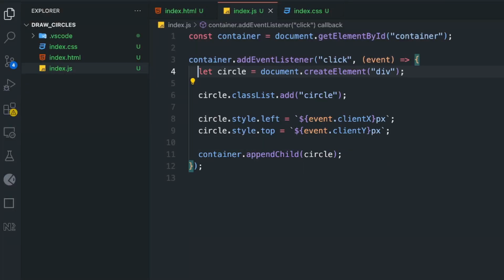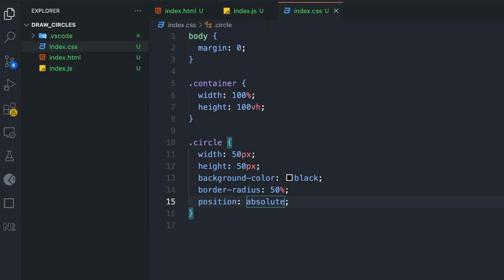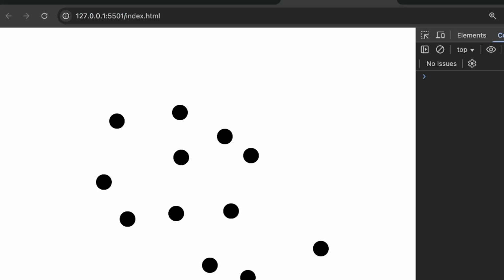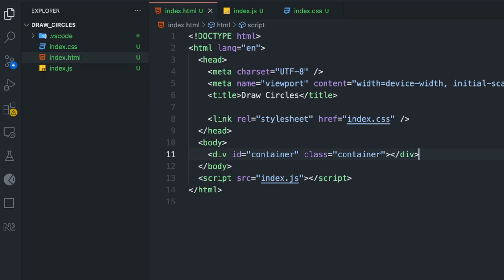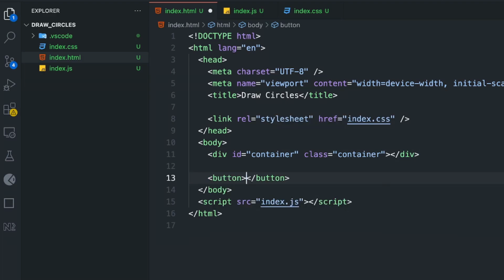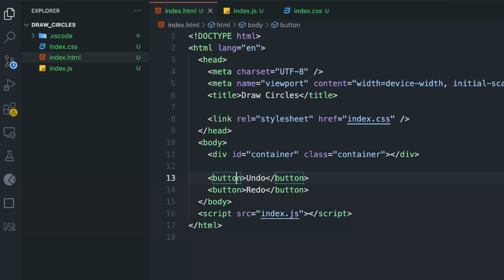Now let's remove the console log here. We don't need it. So let's decrease the width and height of the circle. So make 25 as width and 25 as height. Now we have to do undo and redo functionalities. So let's work on them. In the HTML file, let's add two buttons, one for undo and one for redo. So let's add IDs here.